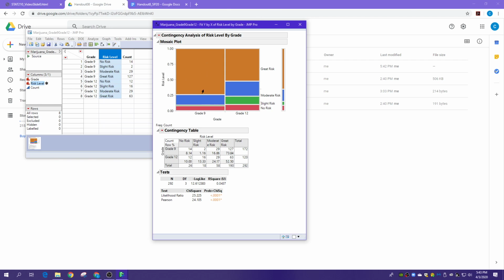In particular, the proportion that said great risk in 9th grade was about 75% or 73%. So quite a substantial number of students believe smoking weed once or twice a week is of great risk when they're in 9th grade. Now that slides back a little bit when we go into 12th grade. So there's certainly a change from grade 9 to grade 12 here. You can see that there's a big shift in the slight risk group.